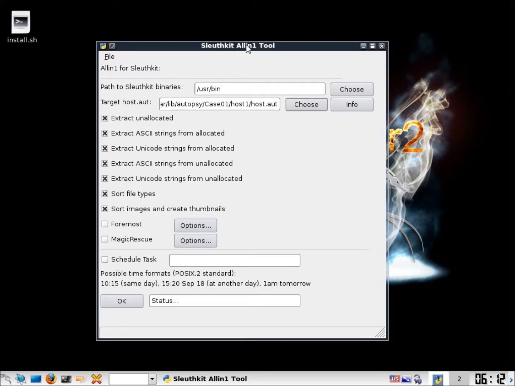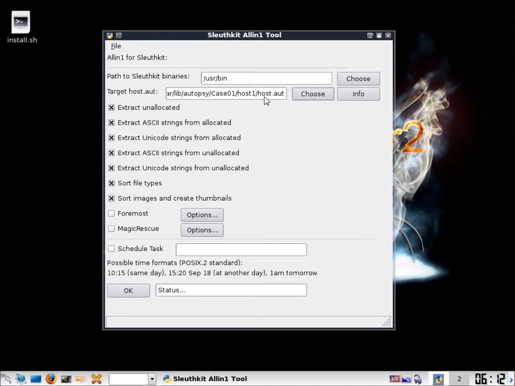Now this is a file path for Backtrack 4 release 2, and on other operating systems the path may be quite a bit different. So what we've currently got selected is to extract all the ASCII strings and the Unicode strings from the unallocated space, sort file types, and sort images and create thumbnails.